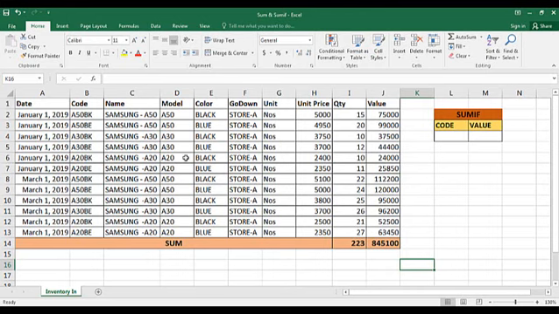So if you want to get the total value of A50BK, we can use the SUMIF function. How can we get it? First I'm going to put the code. What code do I want here? A50BK, right? So I'm going to put A50BK.